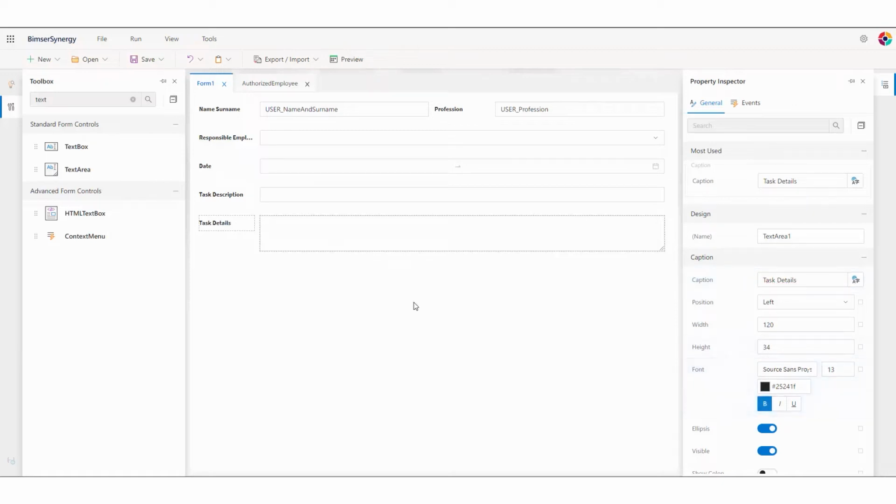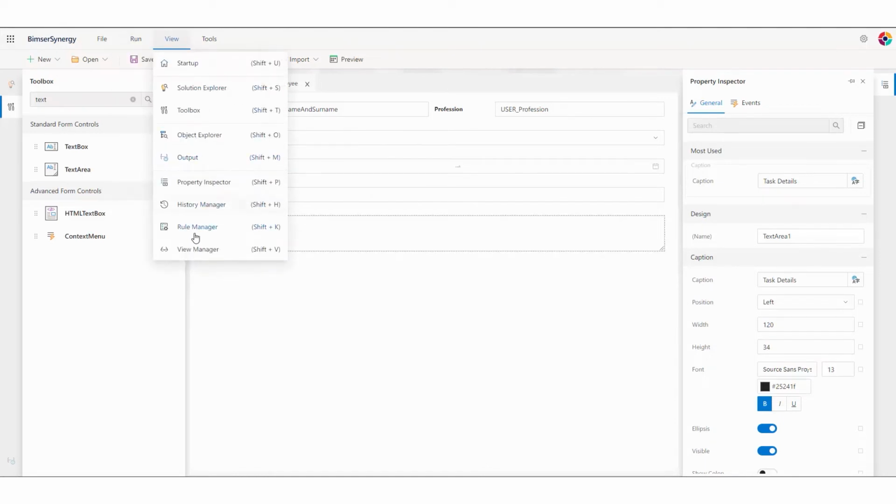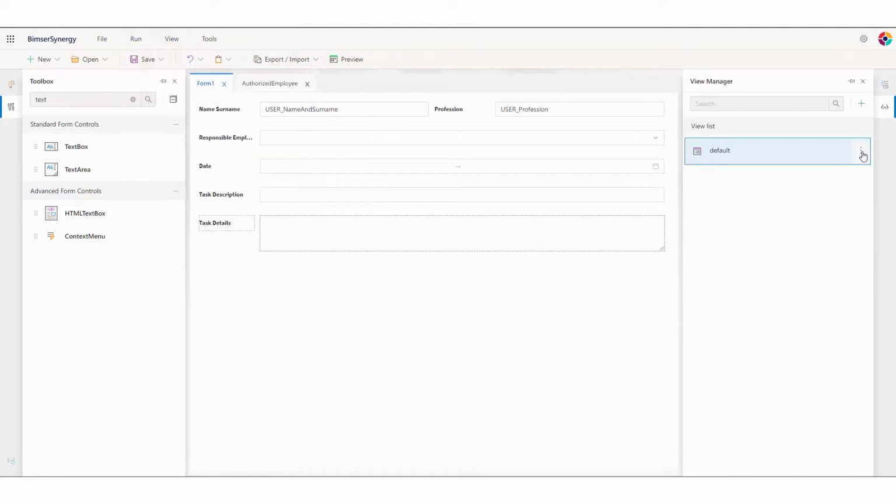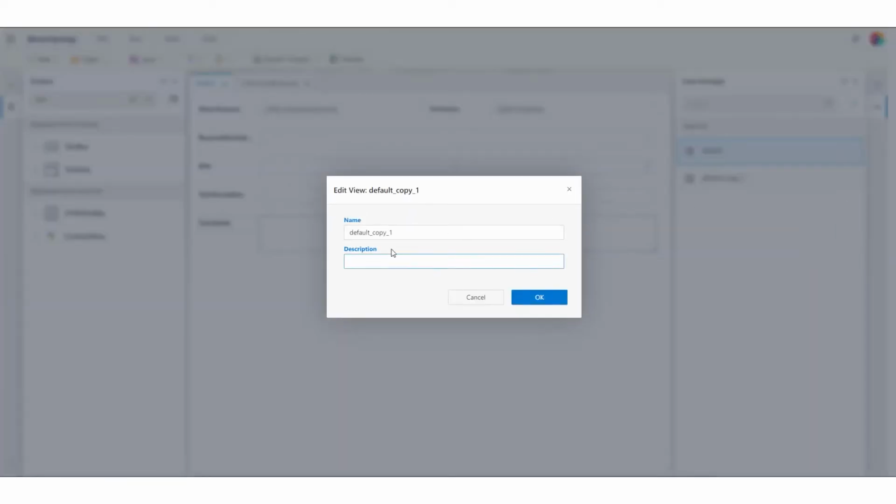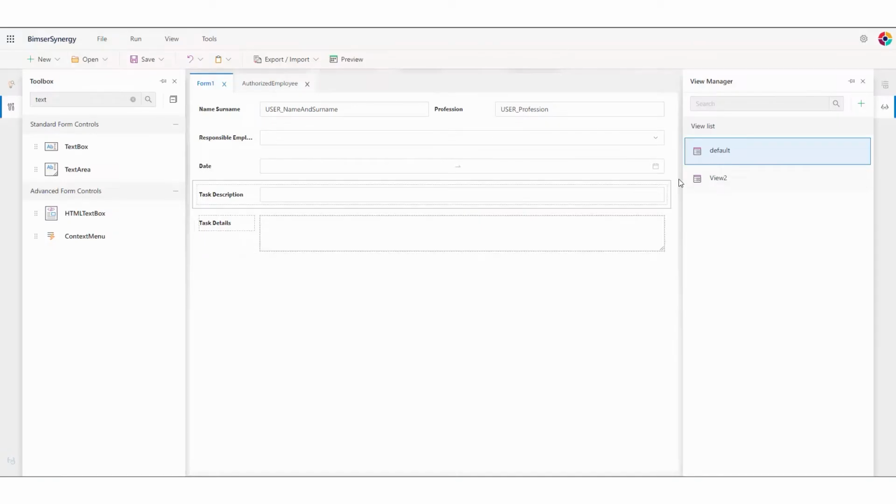and bold. After this, we will add a new view to our form for the next approver of this process. So for this, we are selecting a view manager, and from this side, we will duplicate our first view as a default copy. So after that, with an edit button, we can change its name to view 2. So for now, we have the same form, but we can also edit inside of this form.